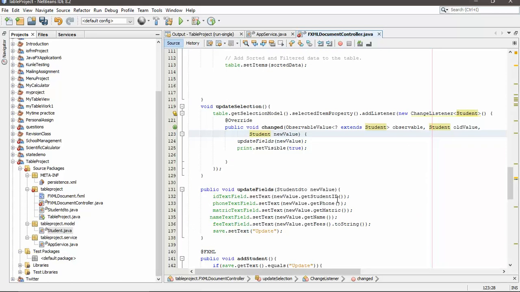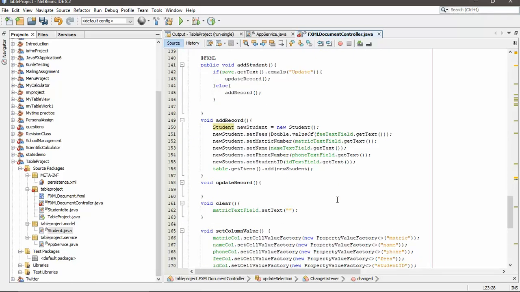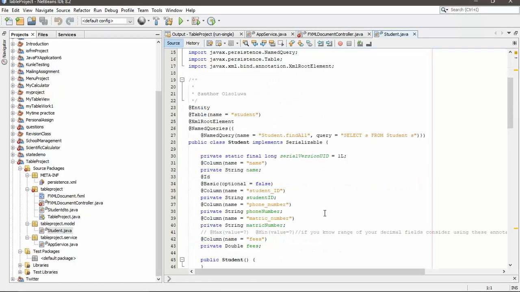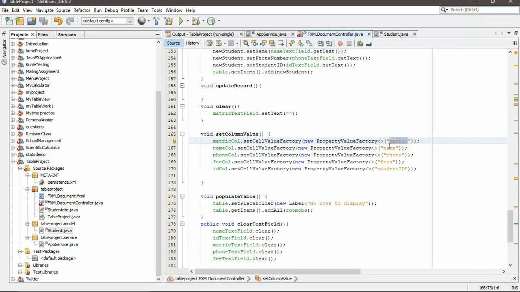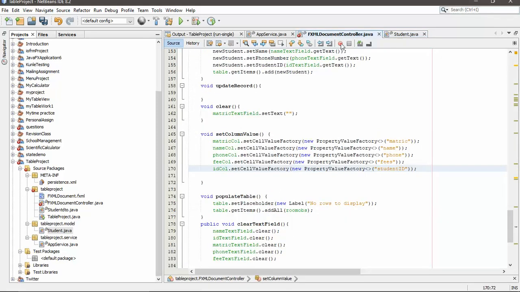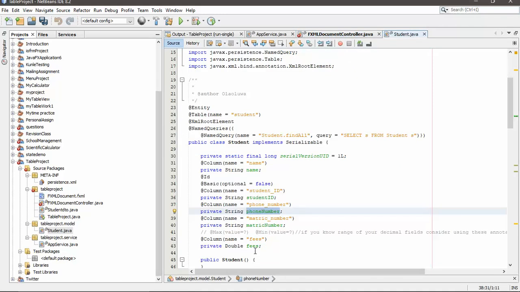So all you need to do now, who can tell me the next thing to do? So just run it now. What will you run? You will check whether this is equivalent to what you have in your model. This is now your model. You have name, you have student ID. Check this. Name is correct. Student ID, same thing. Phone number is phone. Matric number is underscore.